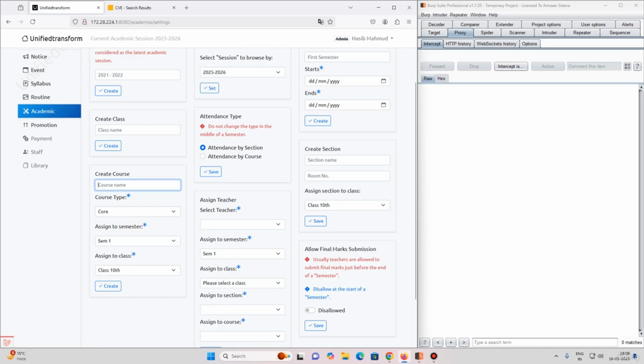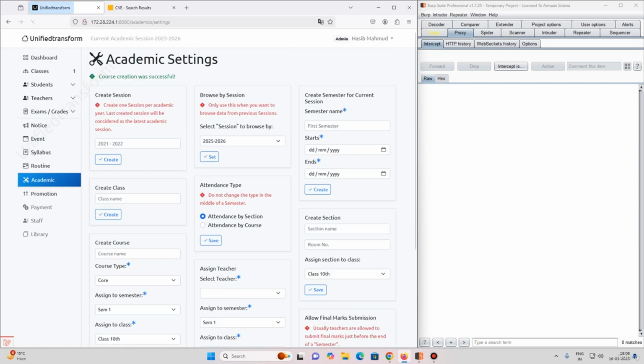Course name is known as secondary education, assigned to class 10th. It's core. Create. Then we need to create teachers before that. Then after creating teachers, only then can we assign the teachers.